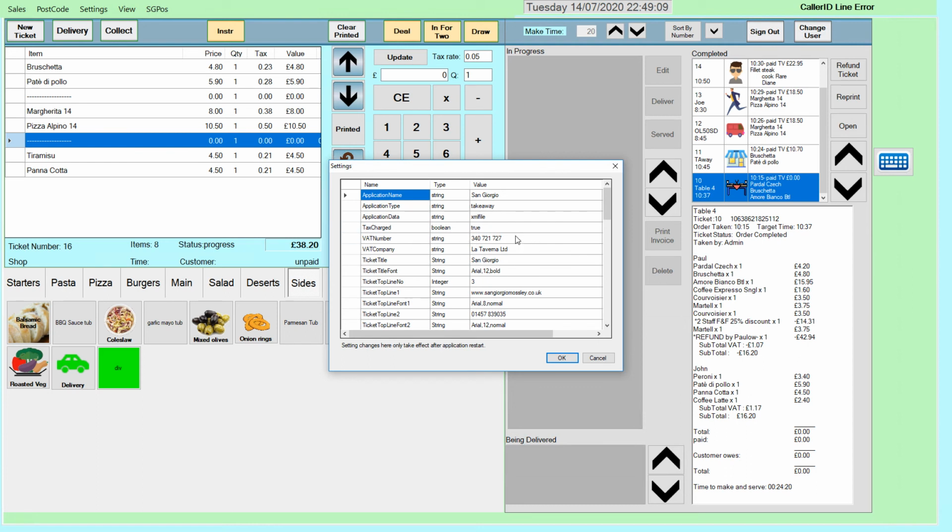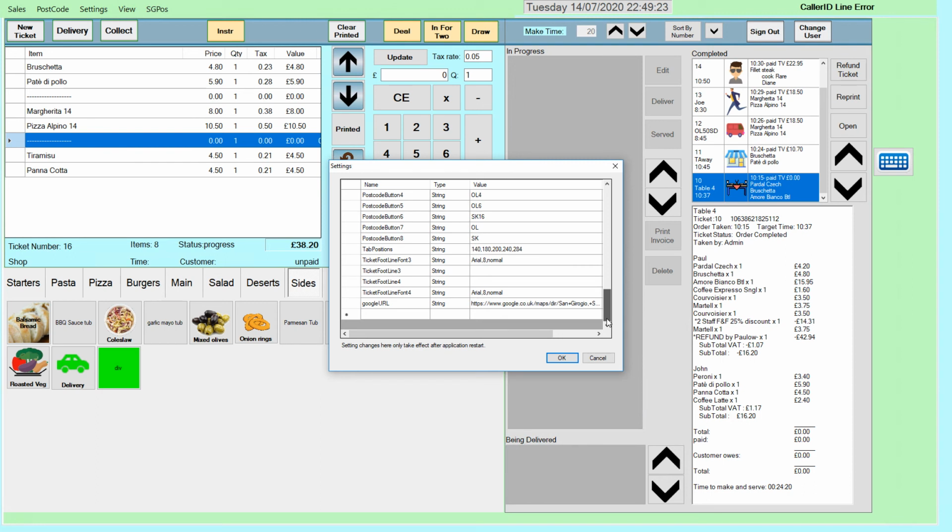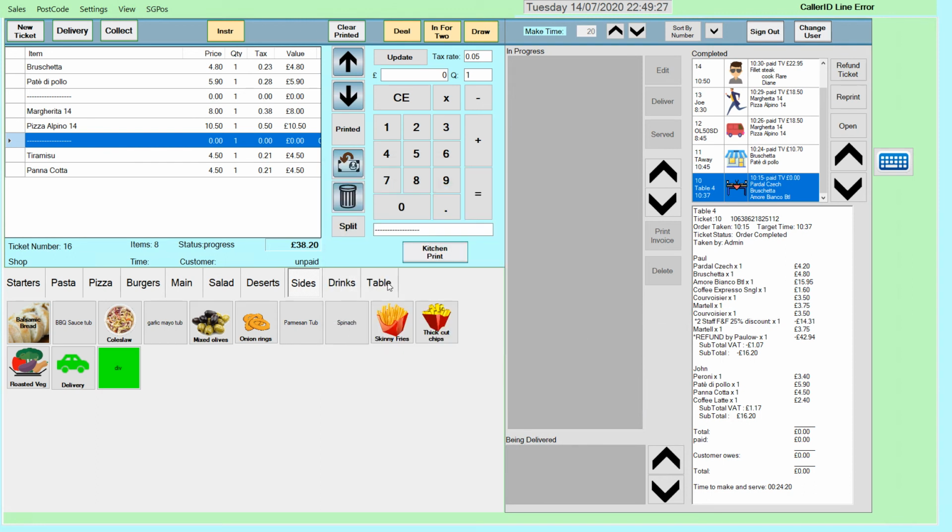Settings, again, I would suggest you leave this alone. This is things like the VAT number that's printed on the ticket and other things. So that's the footer ticket, the text that we apply there. You can change the icons. You can change the postcode buttons. I'm not sure why you would want to. Certainly don't replace that one. Tax rates, again, please leave those alone.